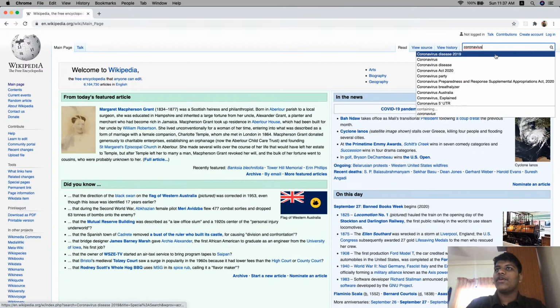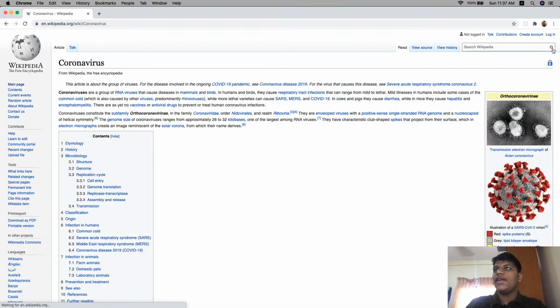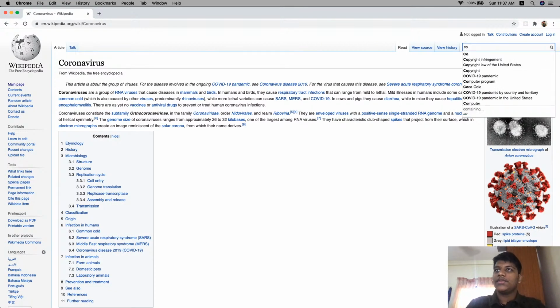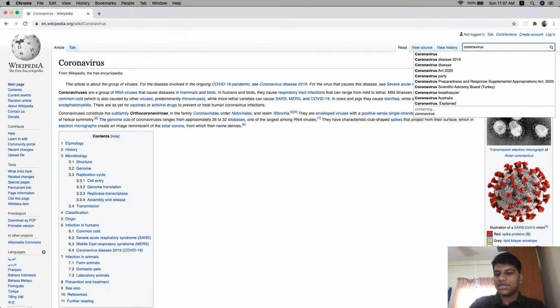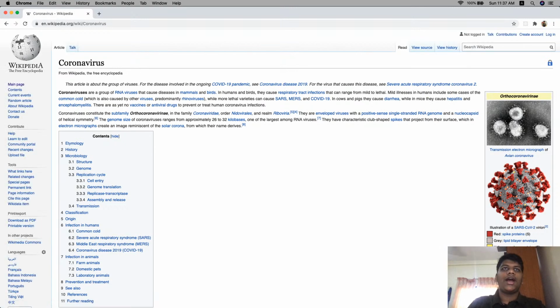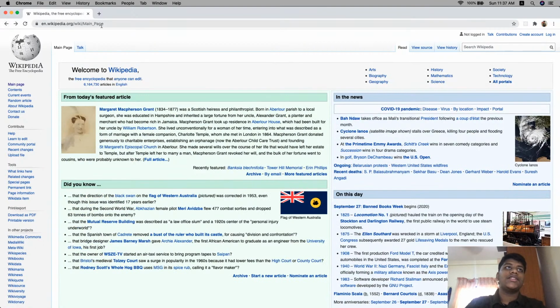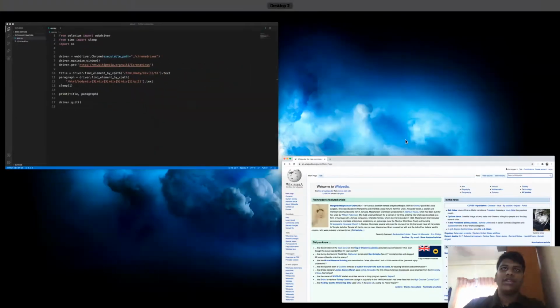Okay, so we're going to search for coronavirus here. Say coronavirus, because this is how Python will search it, and as we search it, we are going to end up on this page. So what we're going to do is go to Wikipedia's main page, type coronavirus, and click on this search button. We're going to automate a couple of simple extra things in Python. So let's just go and do it.